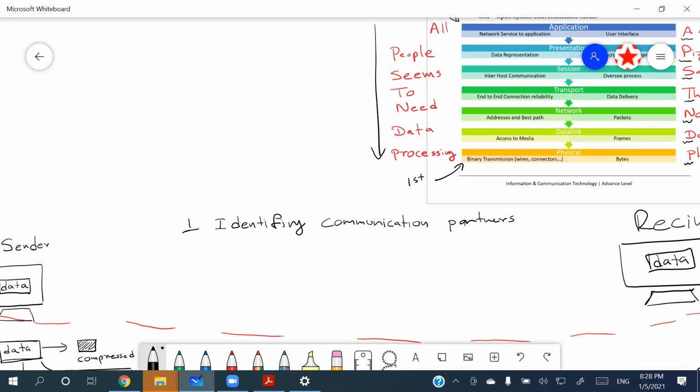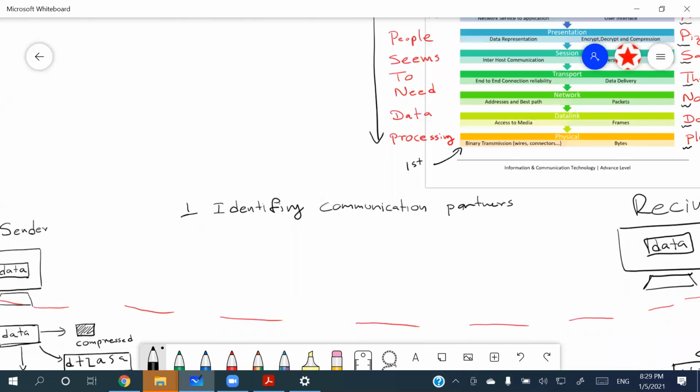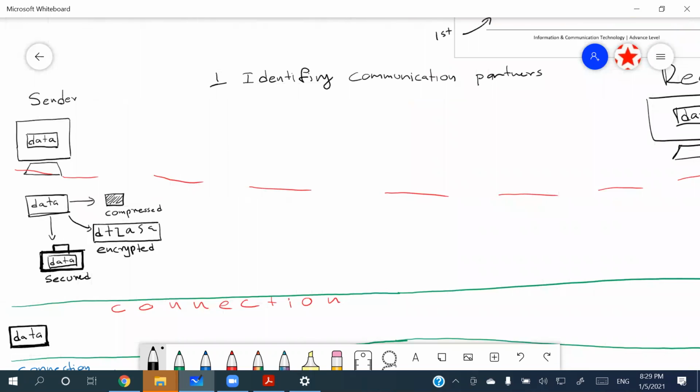Right. So for the presentation layer, there is nothing much, because I have shown you what is happening: compression, encryption, and security is applied. So I'm not going to tell it as points. Apart from this, data translation happens. Write it as a point. Data translation.